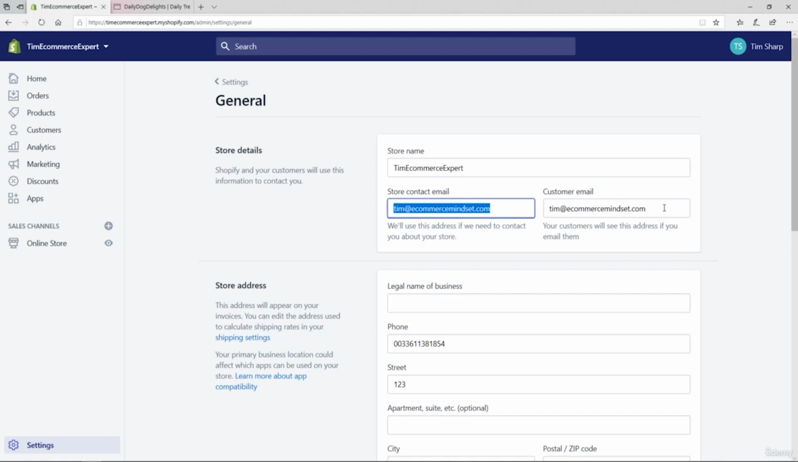But over here, we have the customer email, the address that the customers are going to see when we email them. And you're going to see later on when I show you the order process that this email is going to be used to send out the notifications. So clearly we no longer want to have, at least in my case, tim@ecommercemindset.com as my customer email.